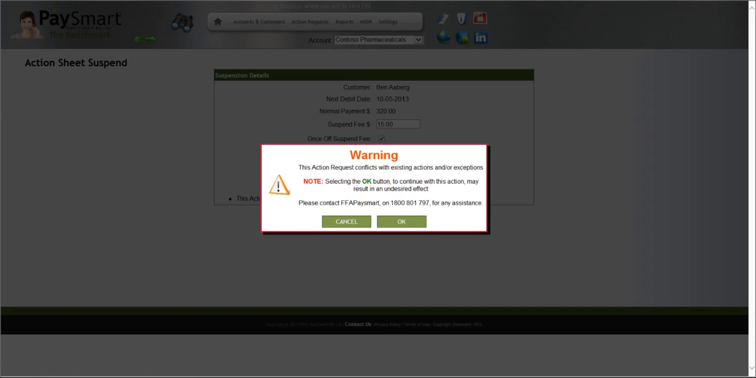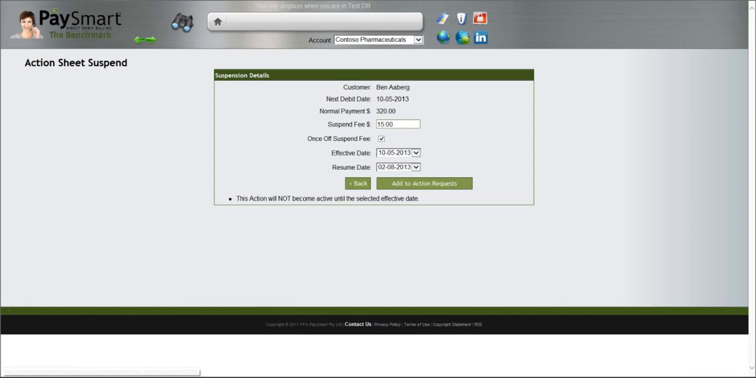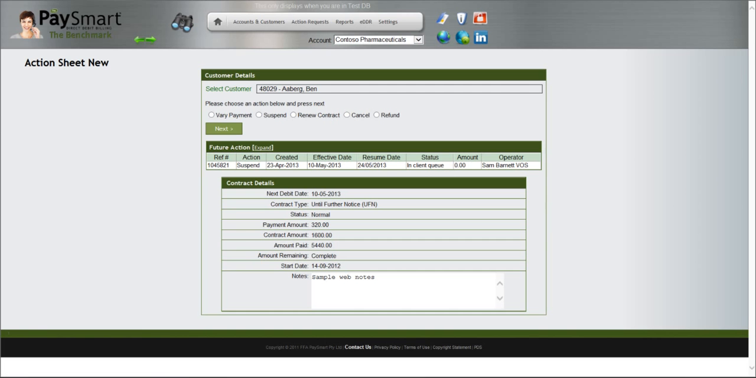Now there's a warning that's popped up here because there's actually already a suspension recorded against this member. It says this action request conflicts with existing actions and or expectations. Selecting the OK button to continue with this action may result in an undesired effect. So it's essentially going to get rid of the previous suspension and put a new suspension over the top. So what we might do is go back and have a look at what suspension was actually on Ben as a customer. If we click the cancel button and click the back button, we can see here that Ben's already got a future action request showing when we go to process an action for him.